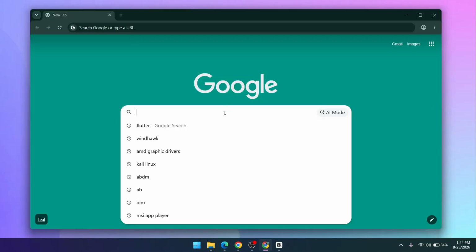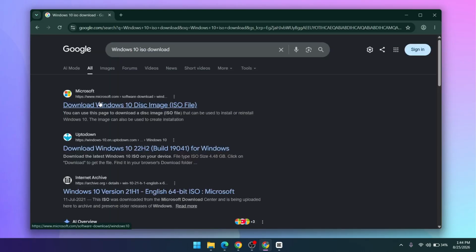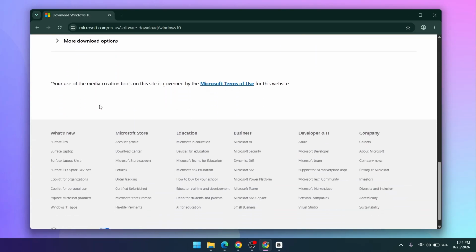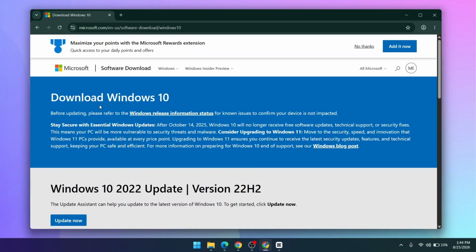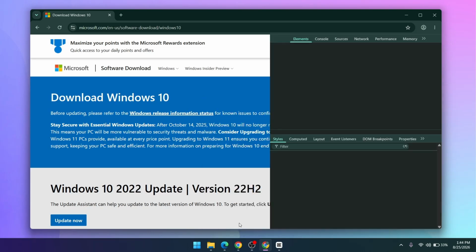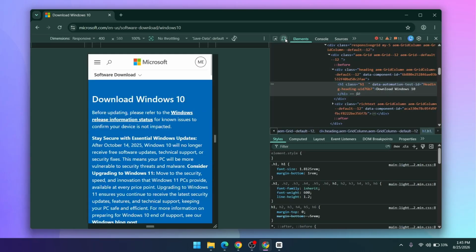First, open your web browser and search for Windows 10 download. Open the official Microsoft website. Depending on your browser, you may not see the direct ISO download option immediately. If that happens, right-click anywhere on the page and select Inspect. At the top of the Inspect panel, click the mobile device icon to switch the page into mobile view, then refresh the page.